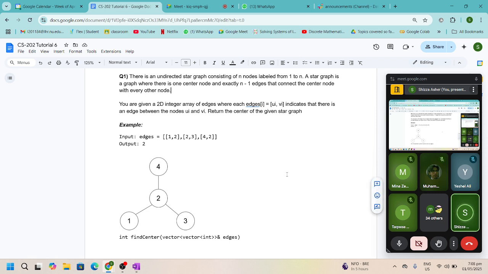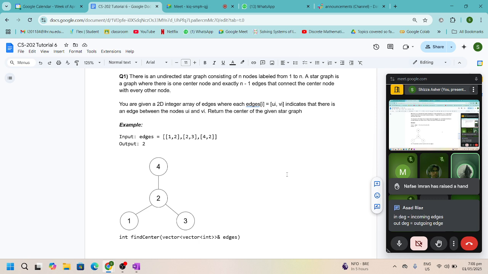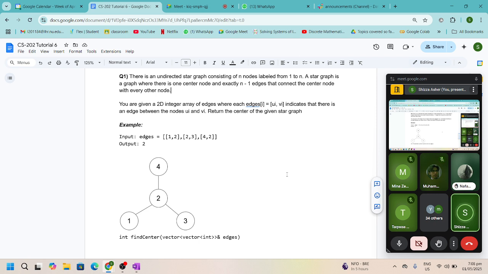I'm actually going to give you all at least a few seconds to process this. It's one of those relatively simpler questions. In the meantime, I have a question for you all. How do you define the in degree of a node and how do you define its out degree? Yes, Nafe. The in degree of a node would be the edges that are coming to that node, and the out degree would be the edges outgoing from that node. Perfect. Thank you.